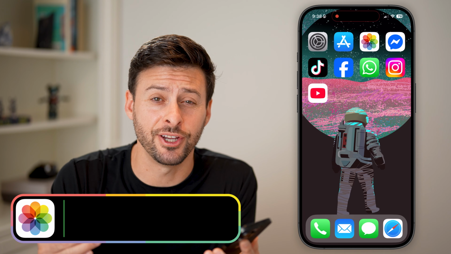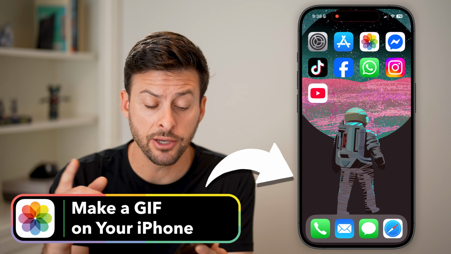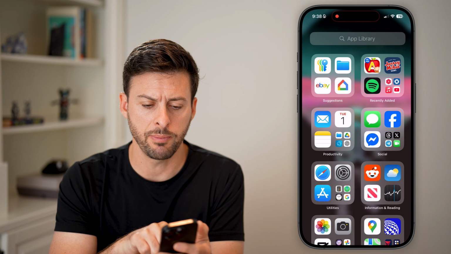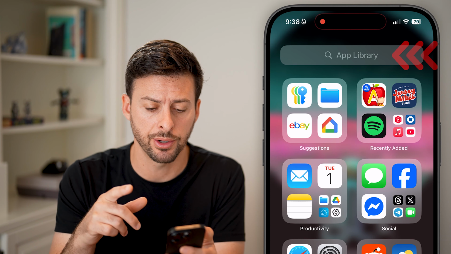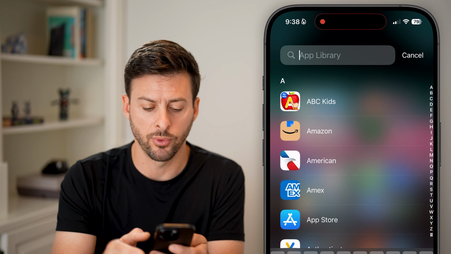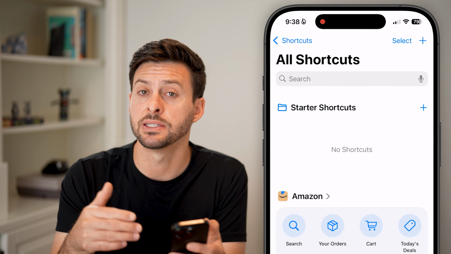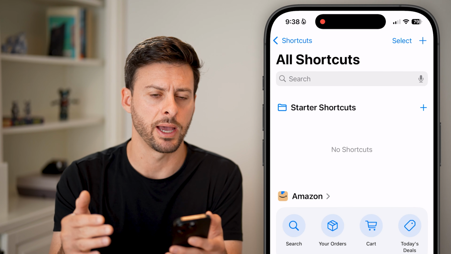Here's how to make a GIF on your iPhone. Now, to do this, we're going to use the built-in app called Shortcuts. So swipe over to the app library here, and we're just going to search for Shortcuts here and open it up. Again, this is a built-in default Apple app.